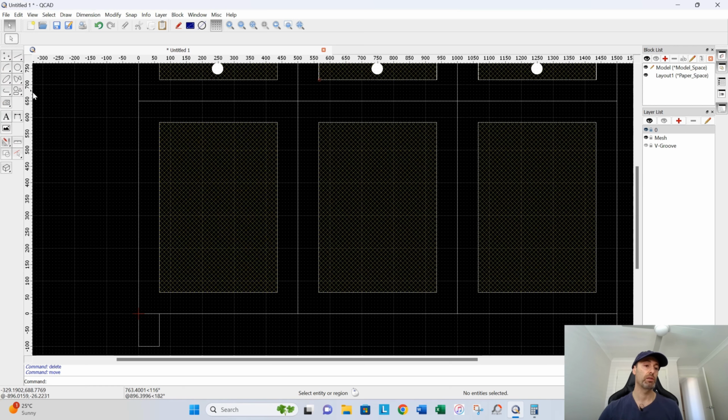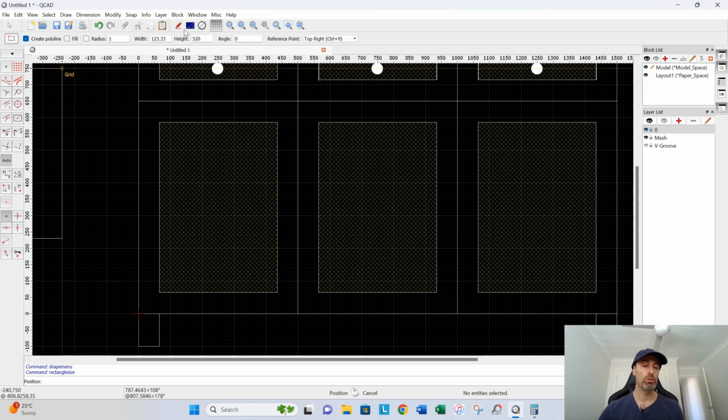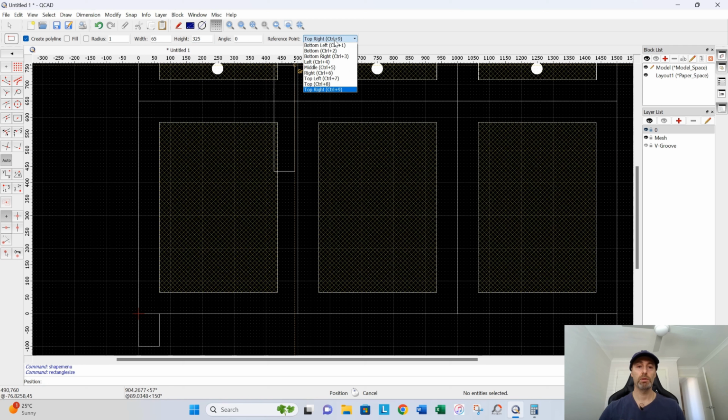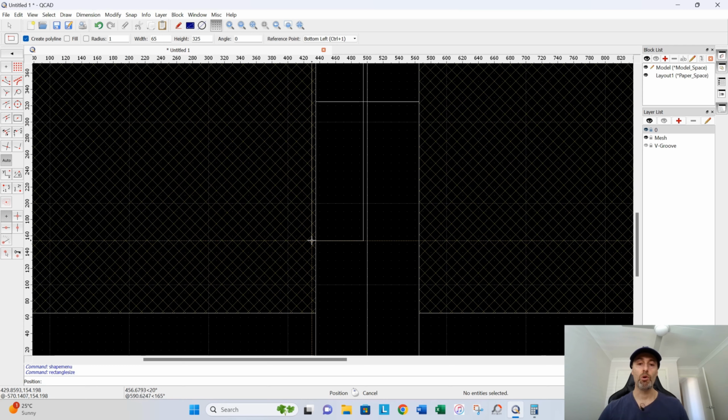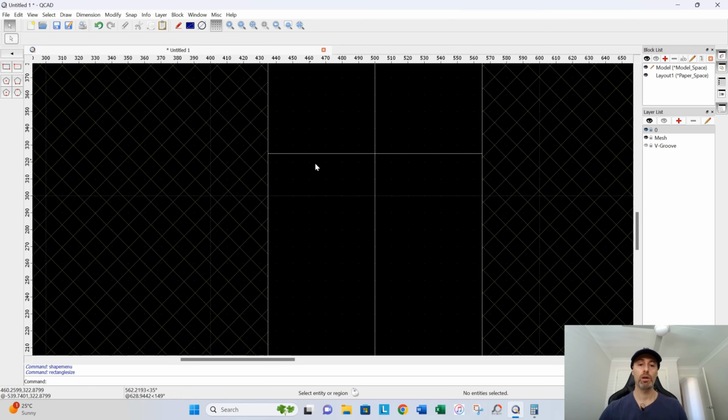So I'll show you what I'll do here, my trick. Go into the rectangle width. Now I'm going to do 65 by 325, half of 650, and my reference point is going to be bottom right. So if I go there, and then I'm going to go bottom left, 1, 2. That's all I'm going to be using here, just this point here as a reference, as the center of my door.